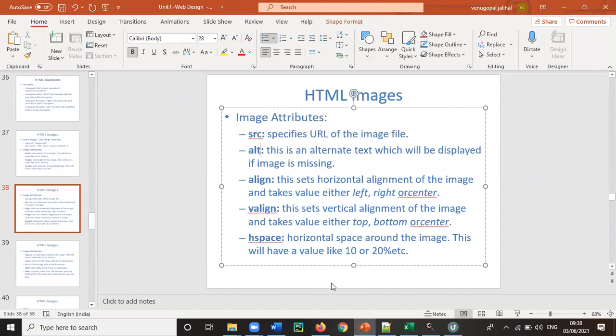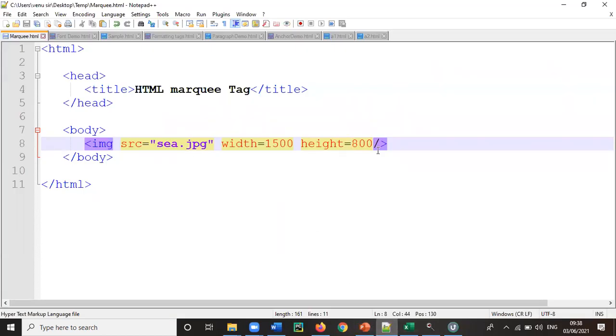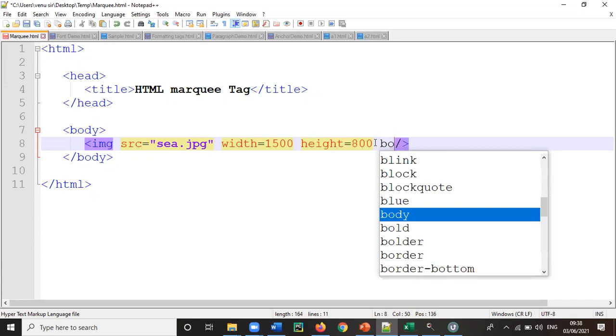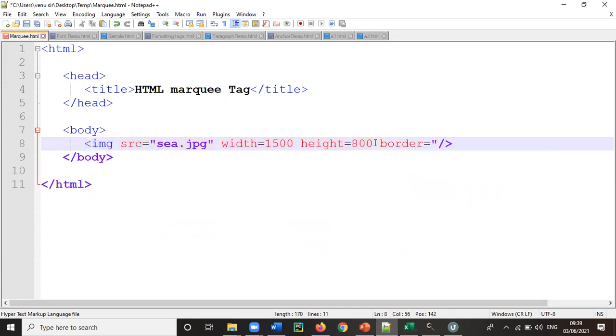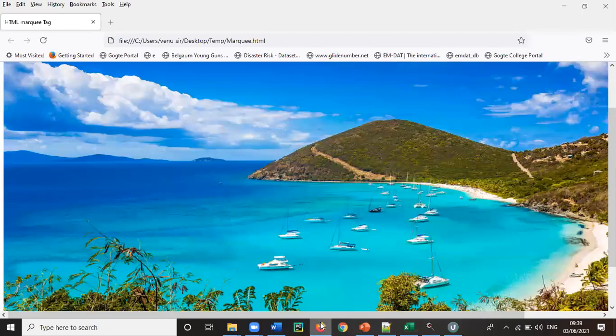Alt is some text. So for example, here in this case, height we have given, SRC we have used. What was the next attribute? Border. Border is equal to, let us give the value as 1 and check what is the value of the border. How does it display on the screen?